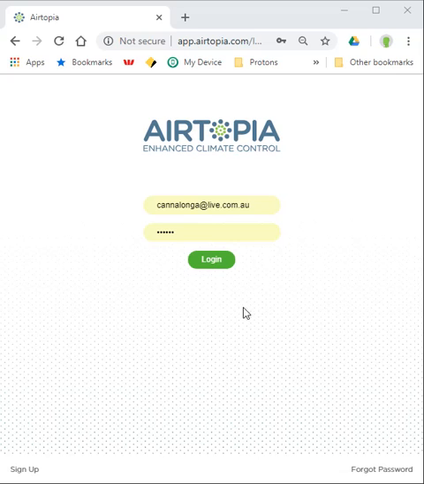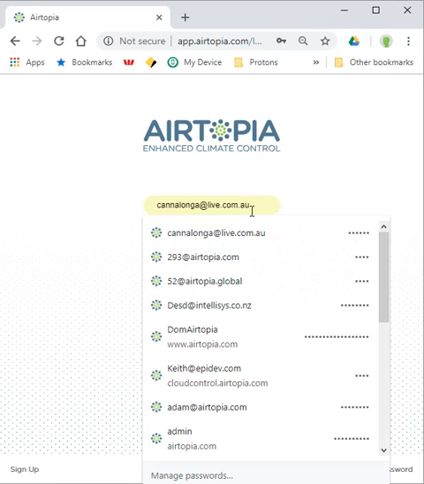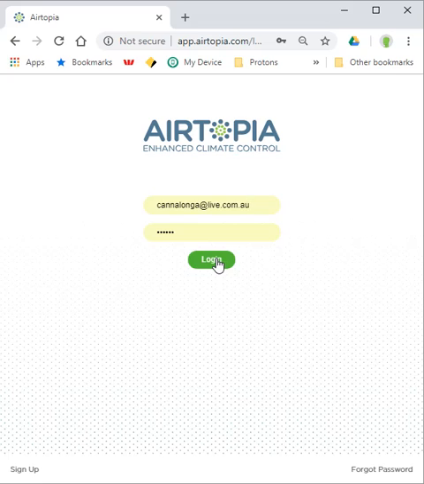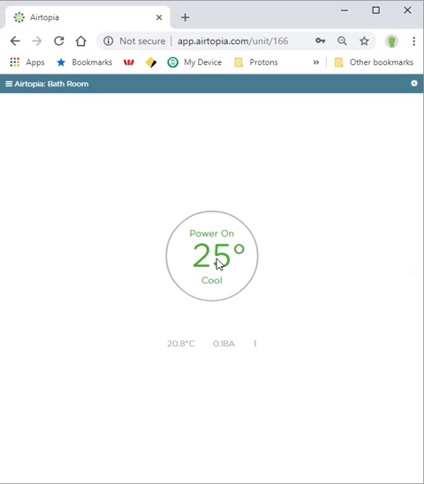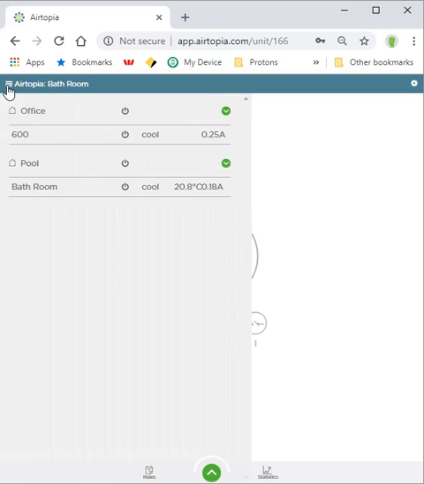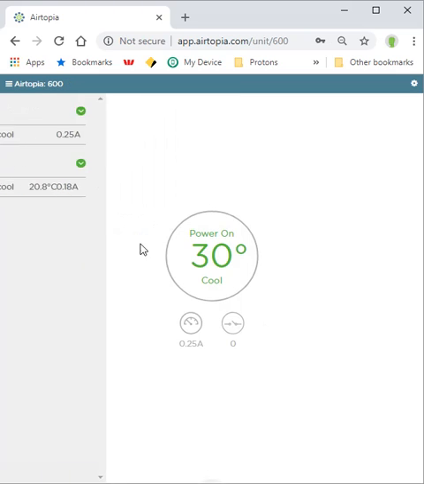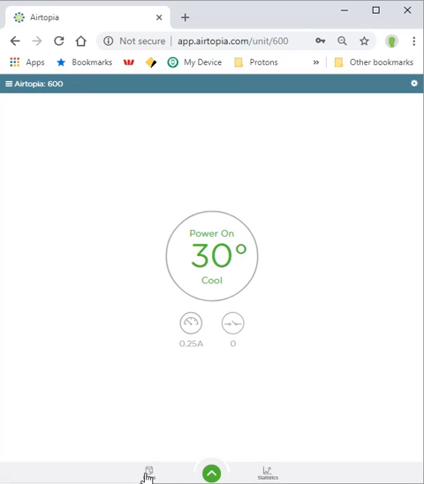Okay, log into your Airtopia web app. Here I'm just going to use a local login for us. Once logged in, and you want to create a rule or a schedule, select the controller that you would like to create the schedule for.